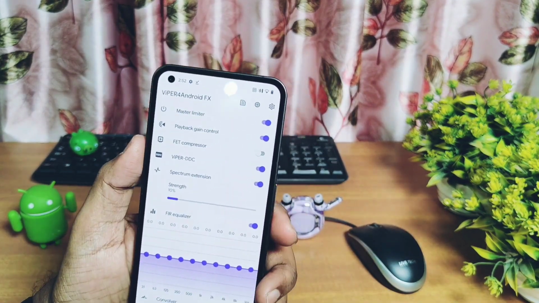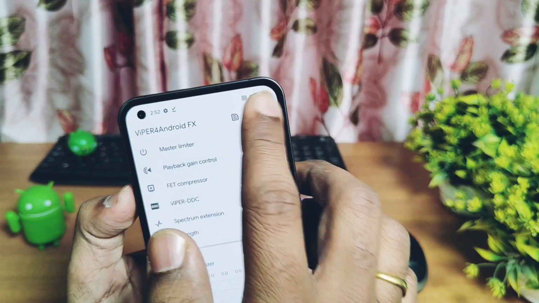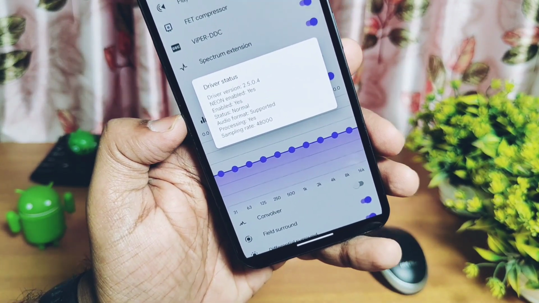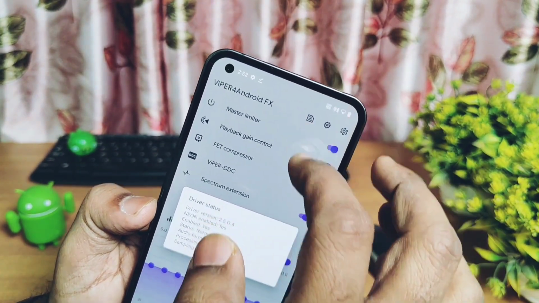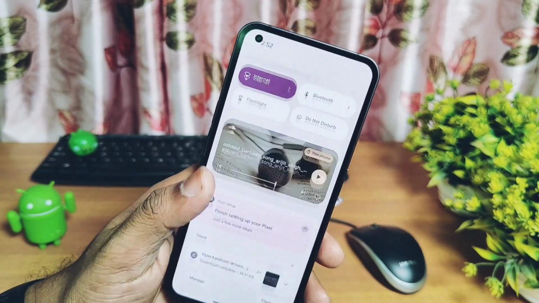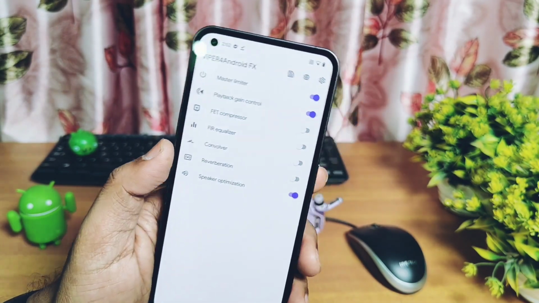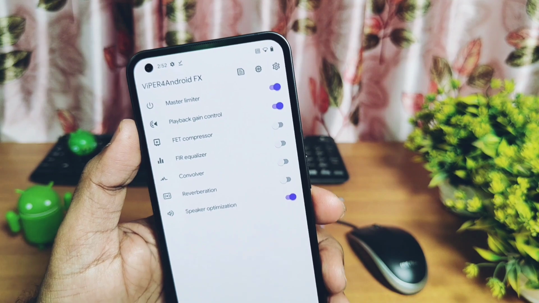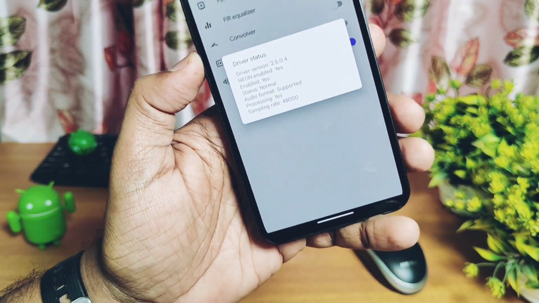You can check your status of V4A as we already showed previously. This module should work for all the Android custom ROMs and other devices. But if you are using OxygenOS 13, then follow the timestamp of the video that's showing the Viper for Android activation for OxygenOS 13.